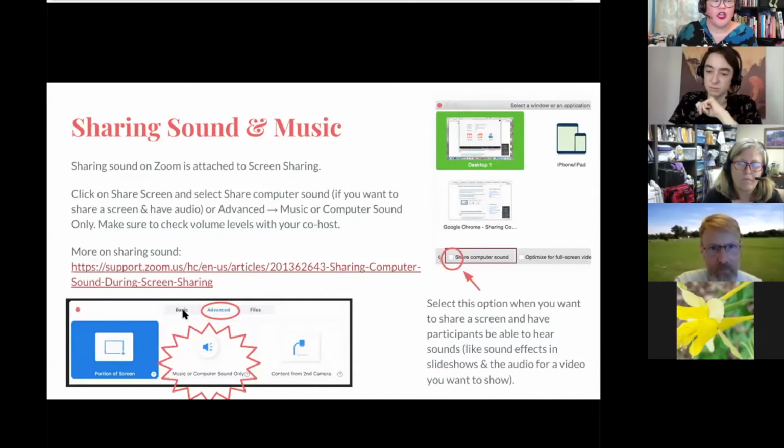It opens in Basic, which is the one where you share a different window or the whiteboard. But if you click over to Advanced, it has these options: a portion of the screen, and I could just highlight a portion of that map and that's all I could share, or a portion of my desktop. But the one I use is music or computer sound only. Even if it's a screen share, it'll look like the regular view, probably gallery view, and you'll be able to hear my music. It will be sharing whatever computer sound my computer is playing.